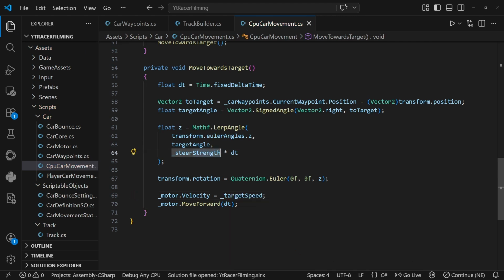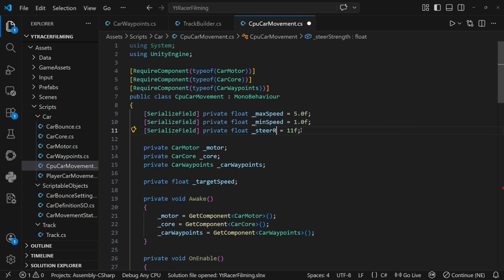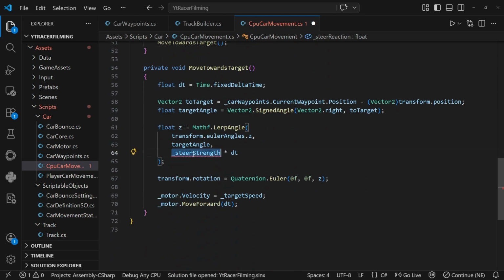And looking at this steer strength, I'd like to change the name of this, actually. I think let's change it to steer reaction. And I get hold of that and go back down the bottom here. It's a little bit more descriptive than it was before. So do Control-S to save. So what should happen now is we should see some nice speed variations of the car.